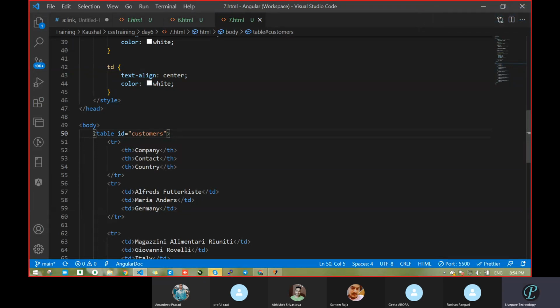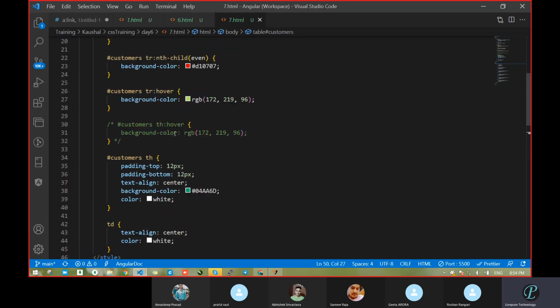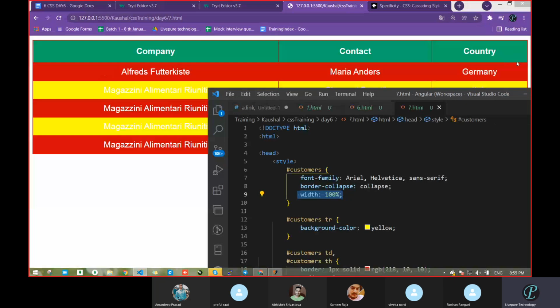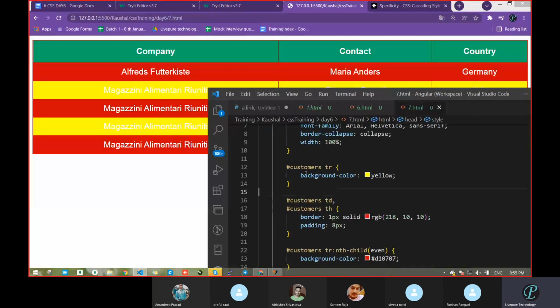Okay, is it fine? Table. Rahul, speak up. Yes, clear, sir. Okay. So on the table we had applied this one. What is the use of 100%? With the 100% we will get that table completely, full screen. Next, what about background color?